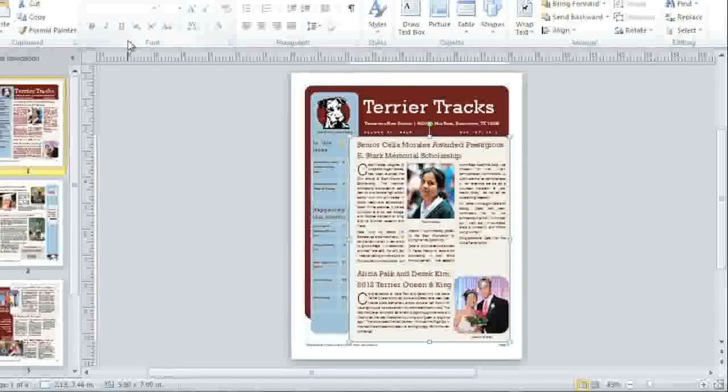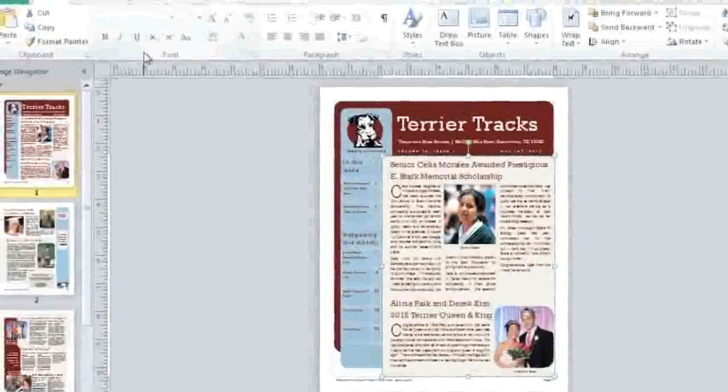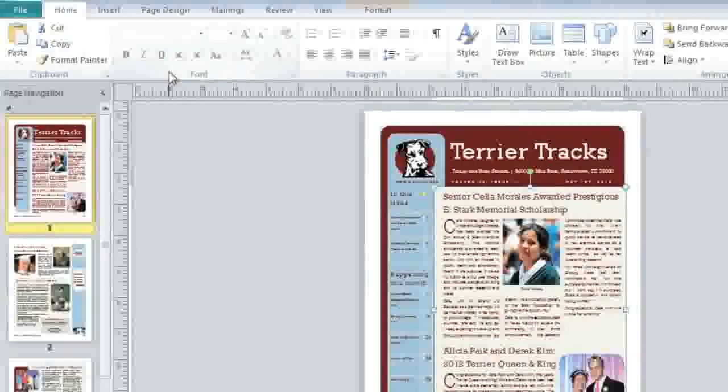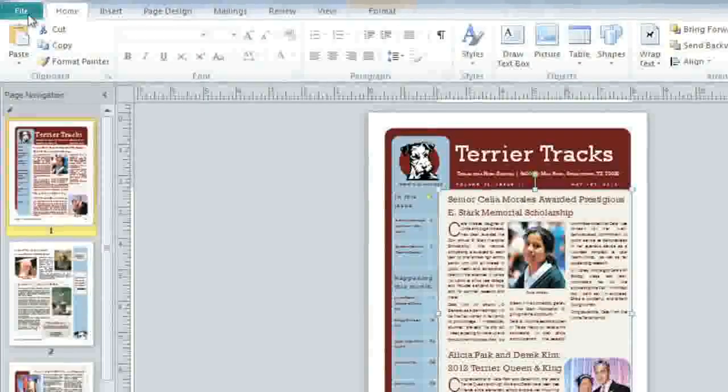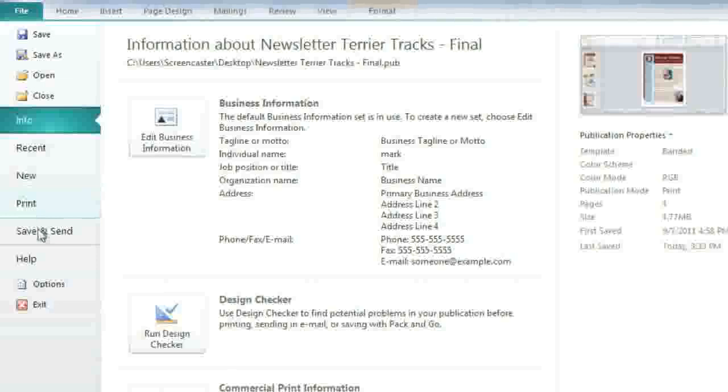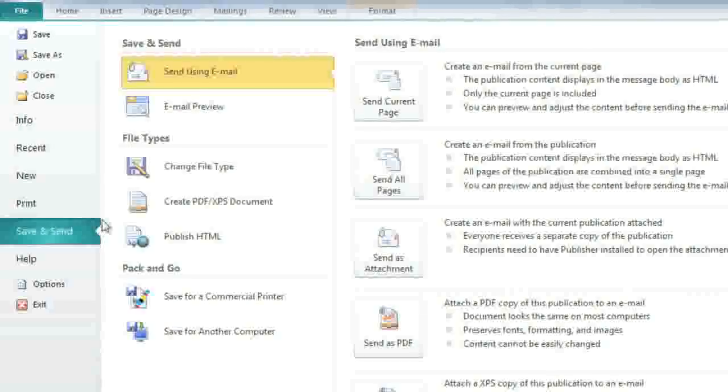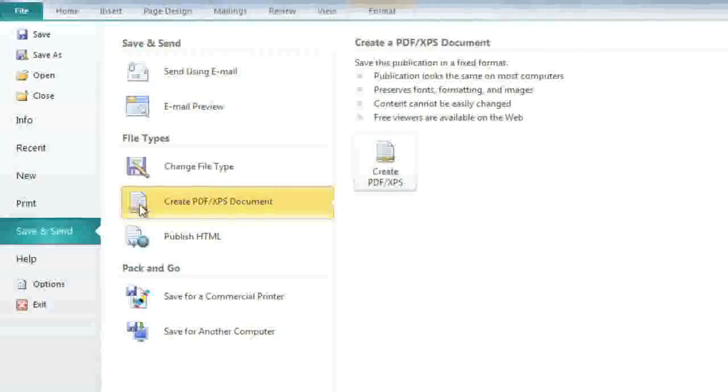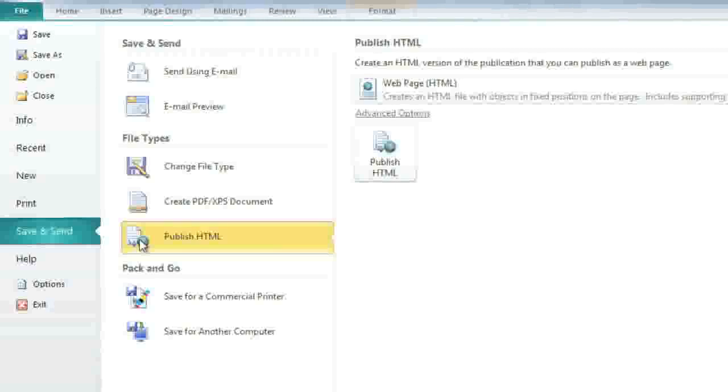Now, while my newsletter is printing, I'd like to show you how to publish electronically. To do this, click File to return to the Backstage view, then choose Save and Send. Here you can create a PDF, which can be attached to an email or uploaded to your website. You can also publish to an HTML file, which can be embedded inside an email. In my experience, PDF is the better choice because it presents your file exactly the way you designed it.